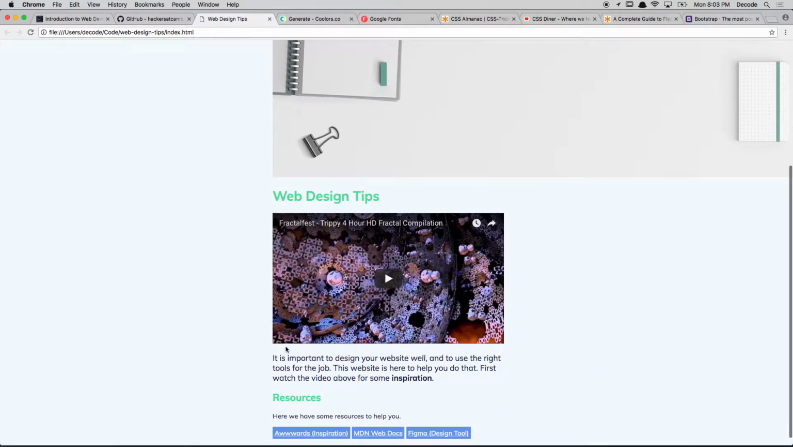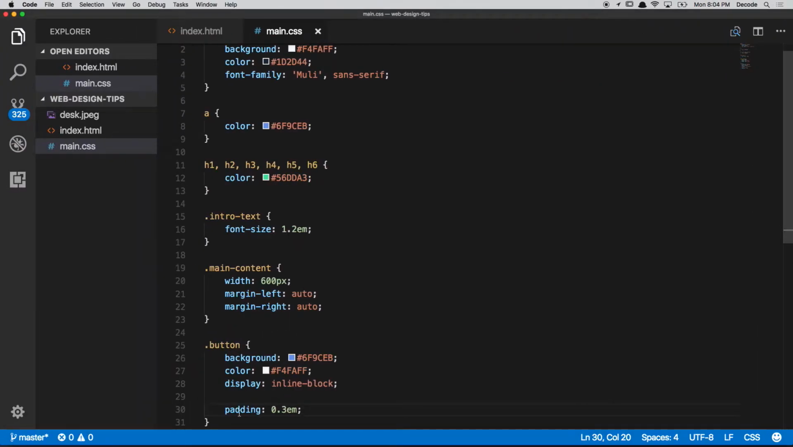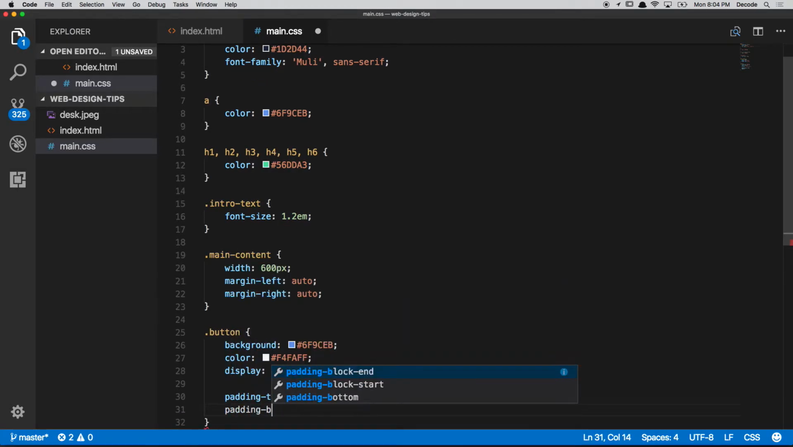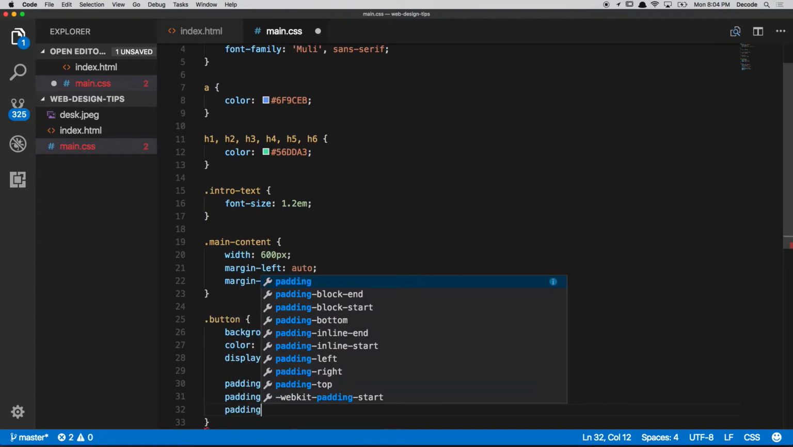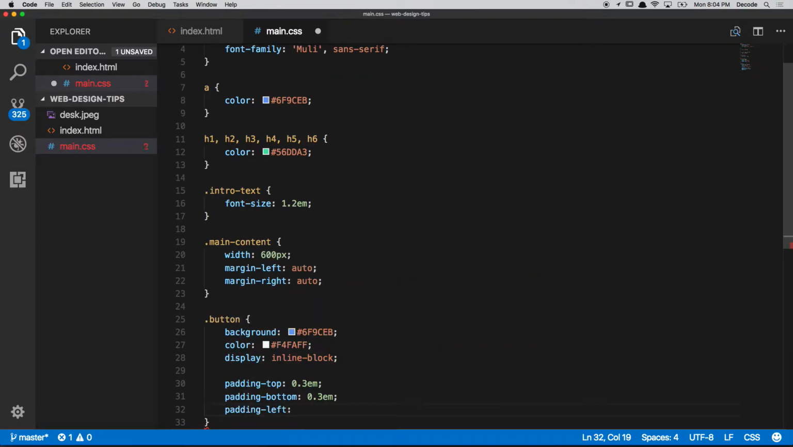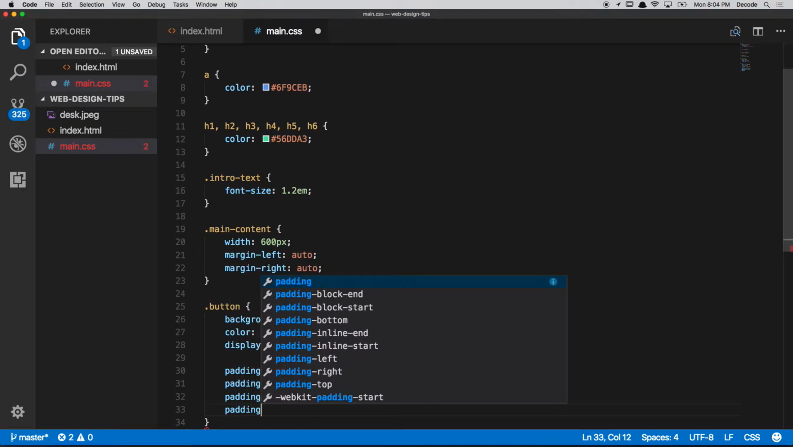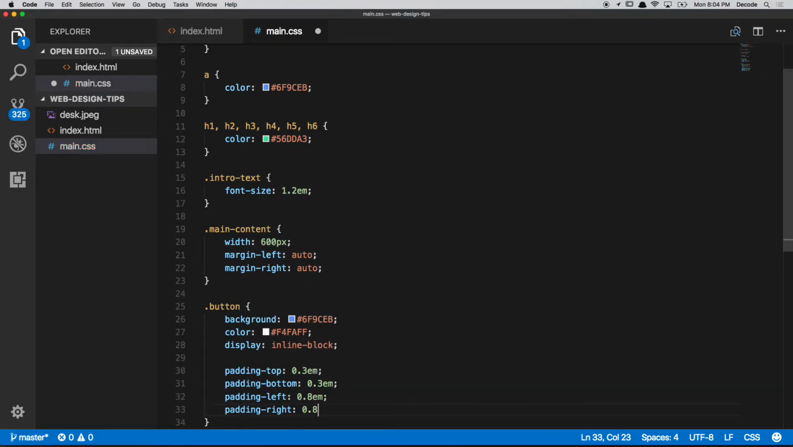And that's looking a little bit better. I quite like the spacing between the top and the bottom, but I think the left and the right could have a little more padding. So what I'm going to do is change this one declaration into 4. So I'm going to say padding top is 0.3, padding bottom is 0.3, but I want to make left a little bit bigger. So maybe 0.8 EM and padding right 0.8 EM.